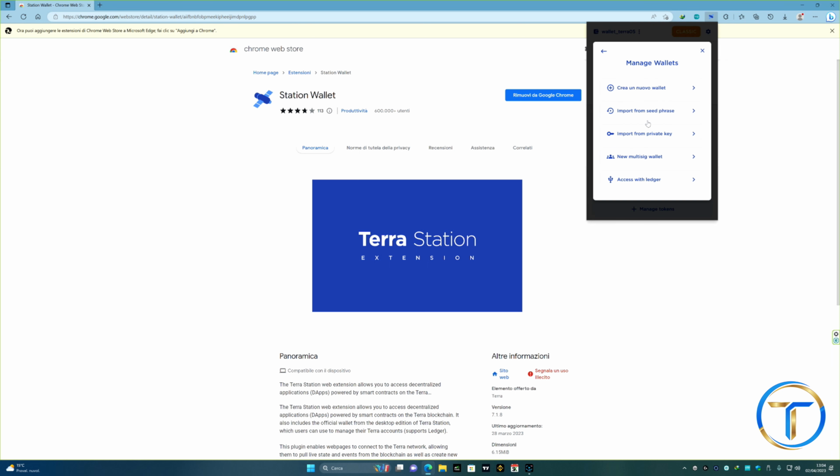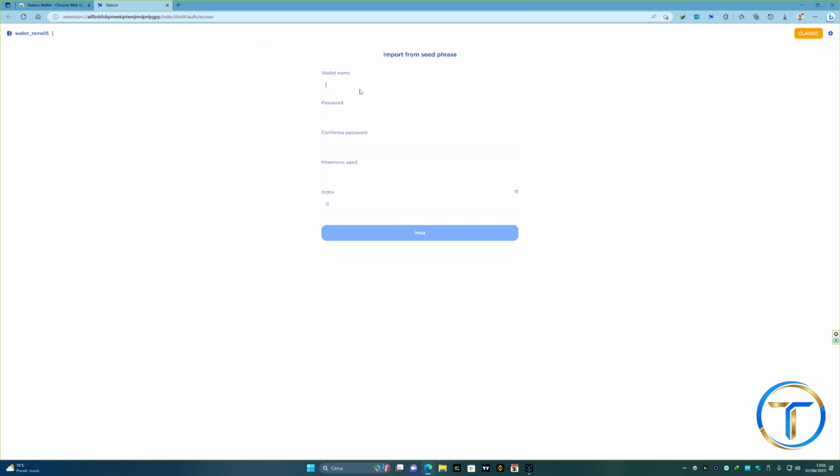The first thing to do if you have just installed it is to import the wallet. You can do that by clicking on Import from Seed Phrase if you have the 24 words. After that, enter a name you want, a password, confirm the password and enter the words in lowercase with a space between each one in the field provided.